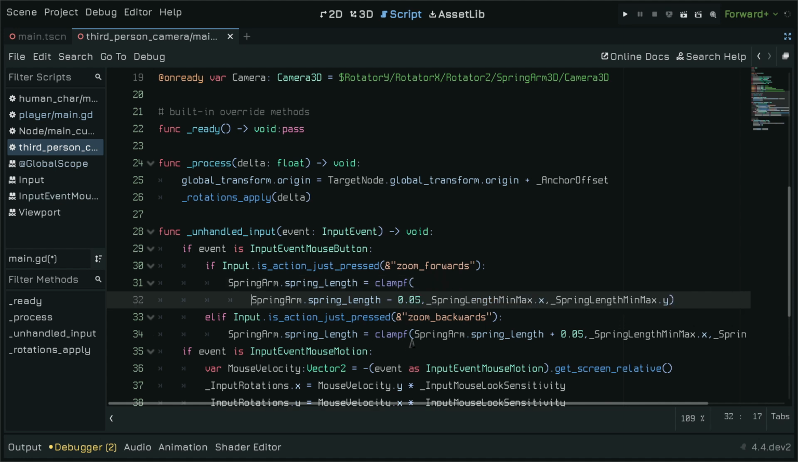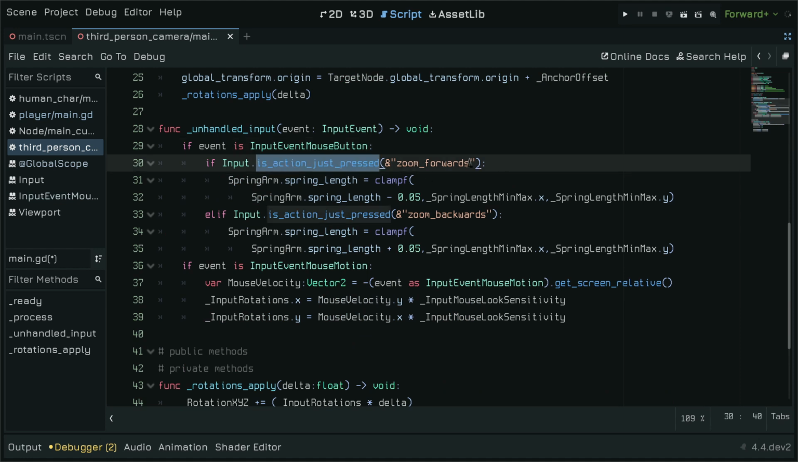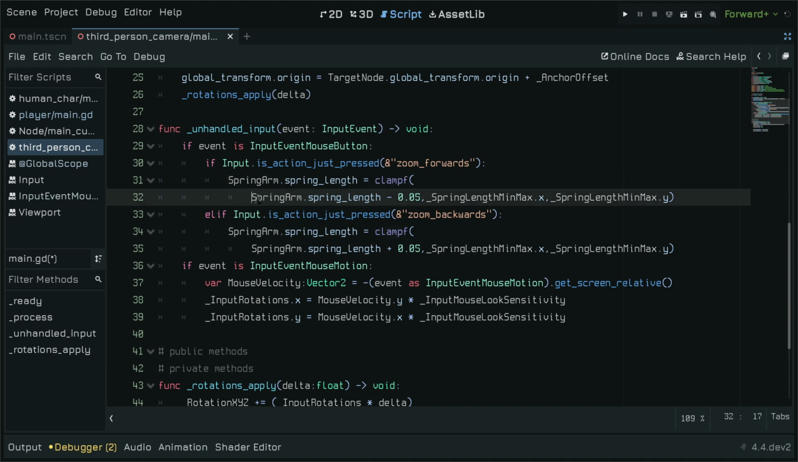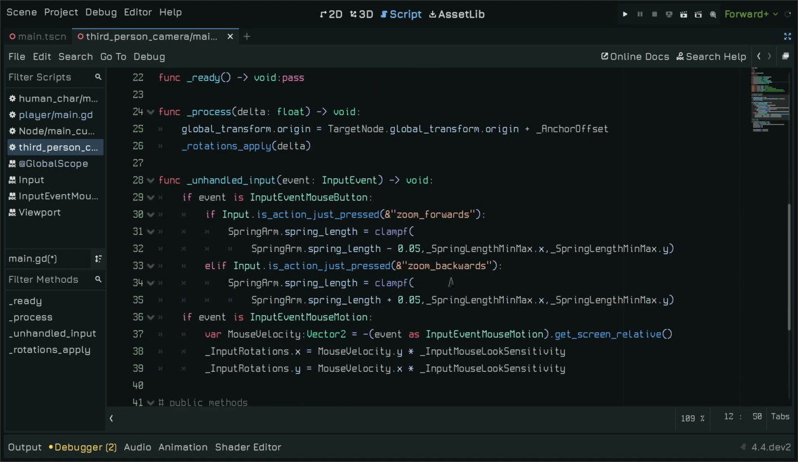I could press enter here so we can see stuff. So if we press zoom forwards, we are going to grab the spring arm length. We're going to assign a new value to it, which is going to be a clamped value, which basically means a limited value, which is our current spring length minus this value, and it's going to be limited to our min max range on its X and Y, which is 0.9 or 1.8. And the same thing whenever we zoom backwards, the difference is we are adding a value instead of deducting it, for zoom forwards or backwards.